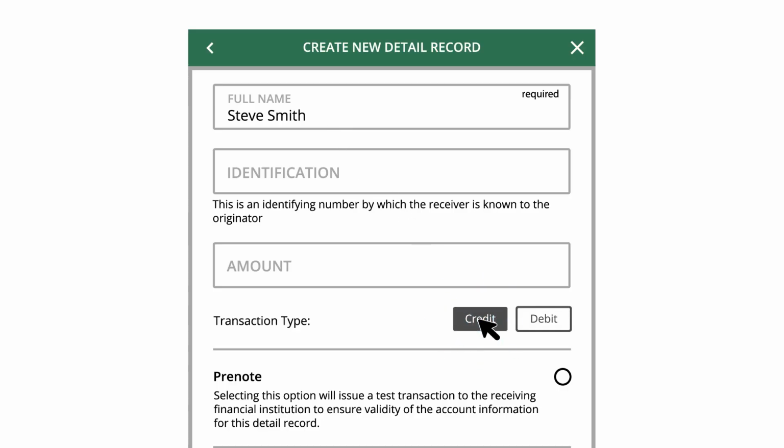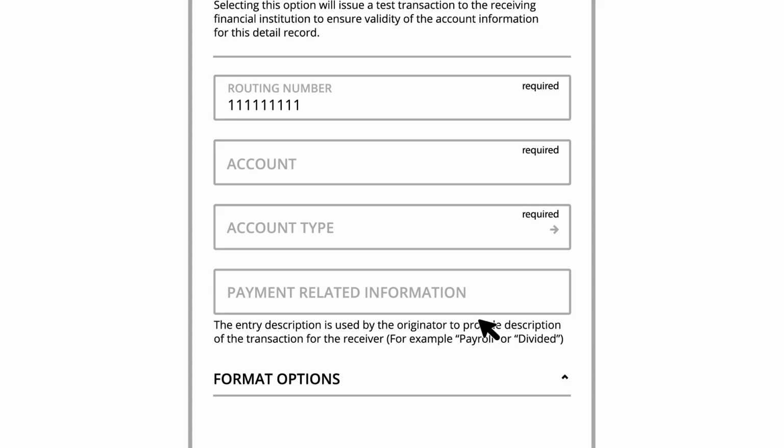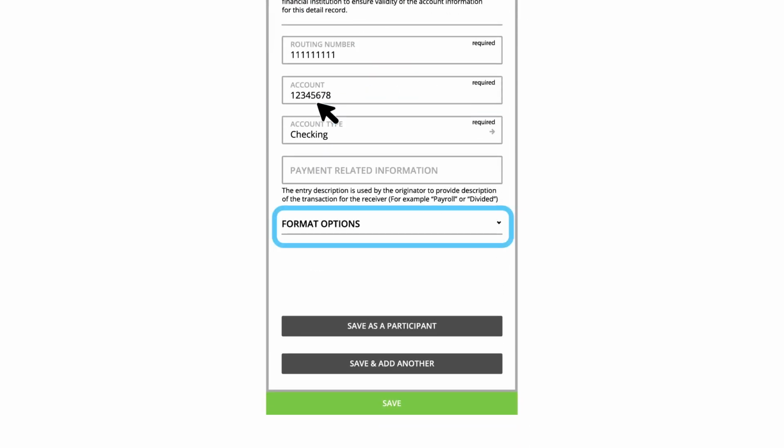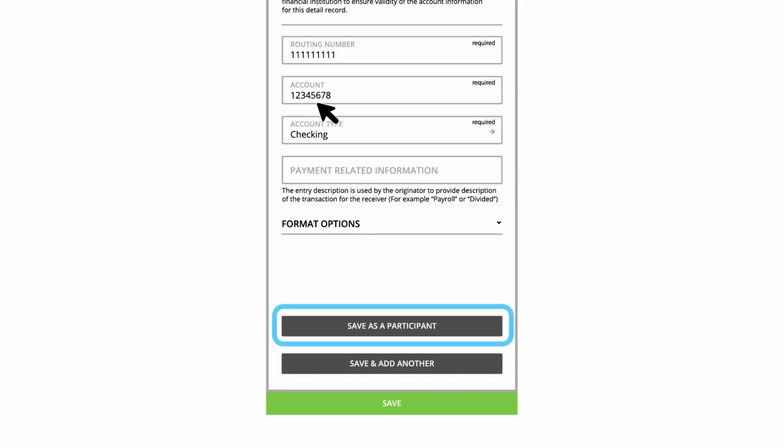Select a transaction type. Enter the routing and account numbers. Select an account type. Click Format Options to expand additional details if required. Click the Save as Participant button to save the new detail record as a participant.